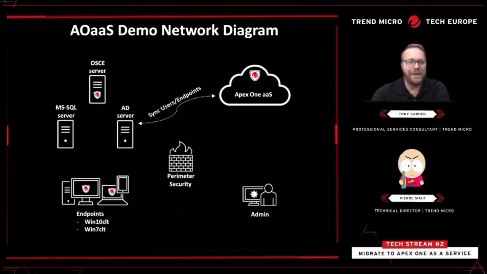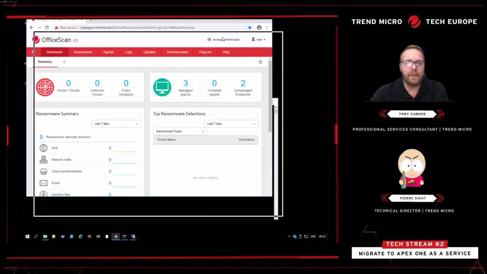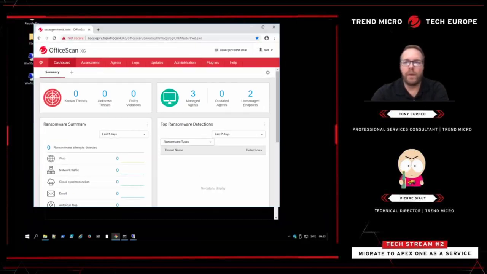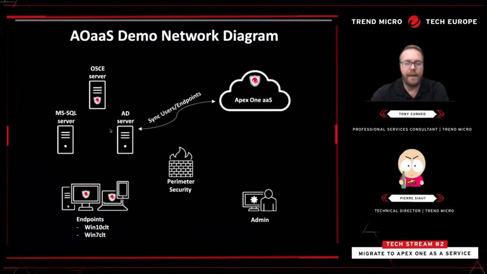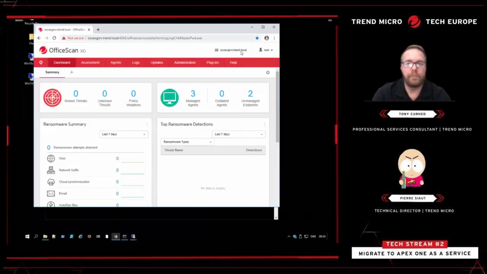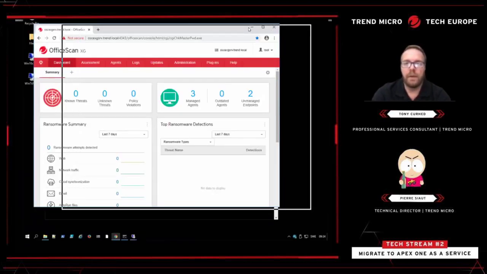Draw erase. We can go. Okay, let's check if remote desktop is still on. So what we had here: I have an OfficeScan server. There is a SQL server connected to that, an Active Directory with the DNS and everything, and two endpoints, one Windows 10 and one Windows 7. And from that lab, there is access to our cloud service. So I will try to show here how the procedure looks.